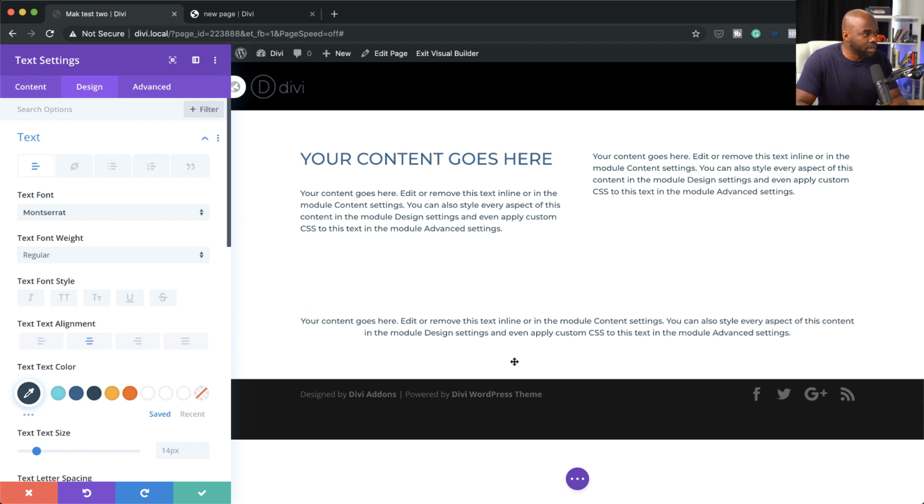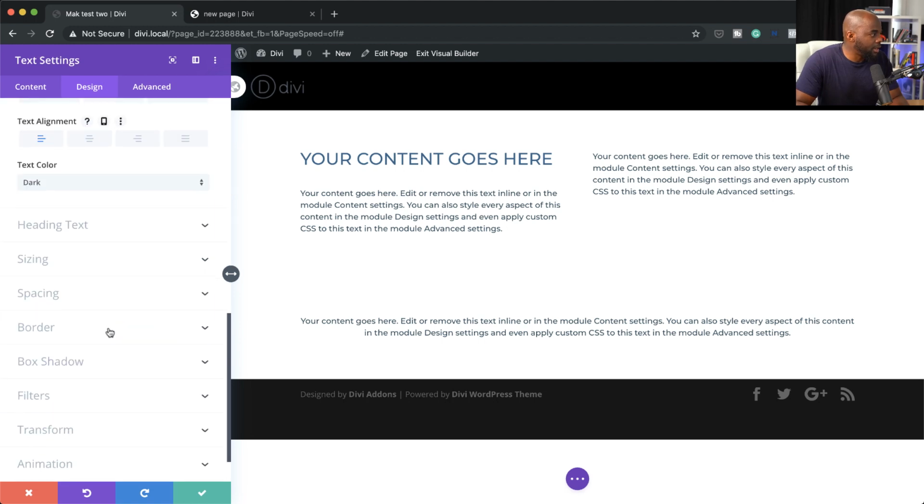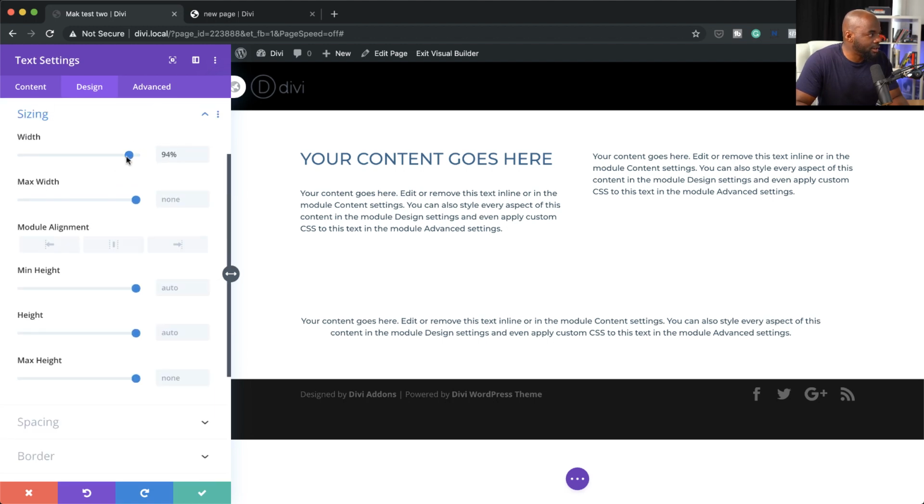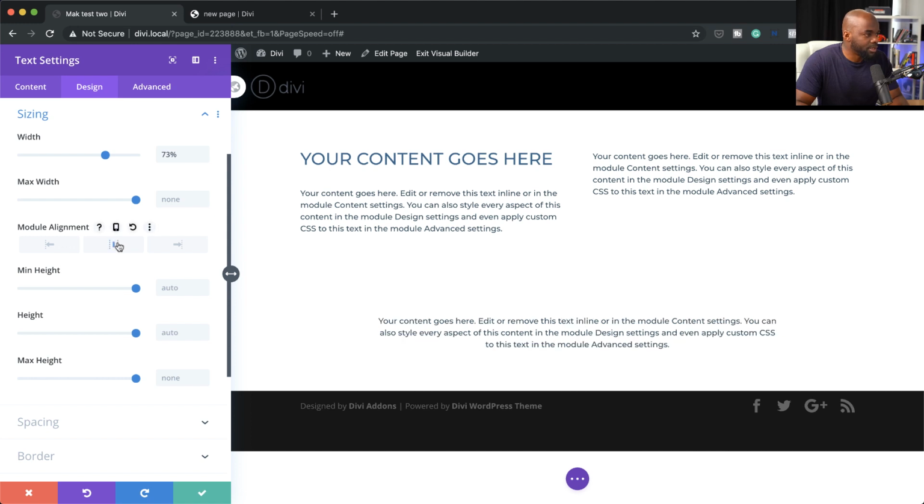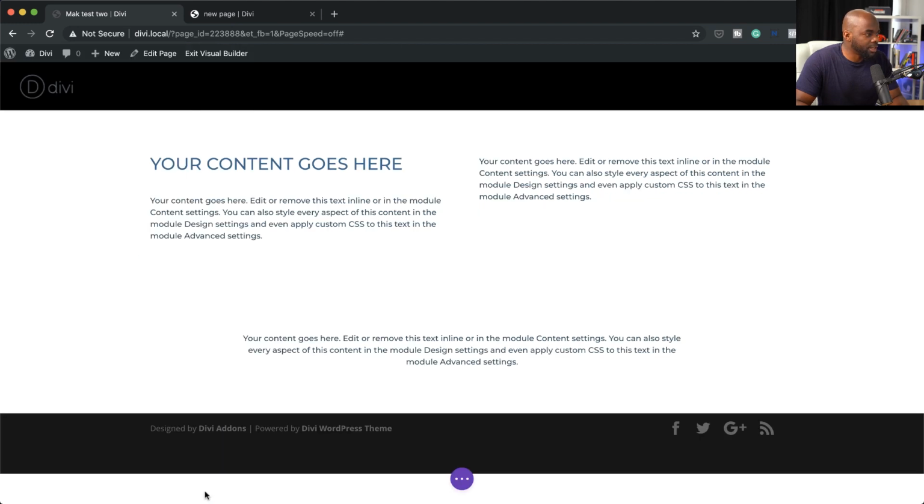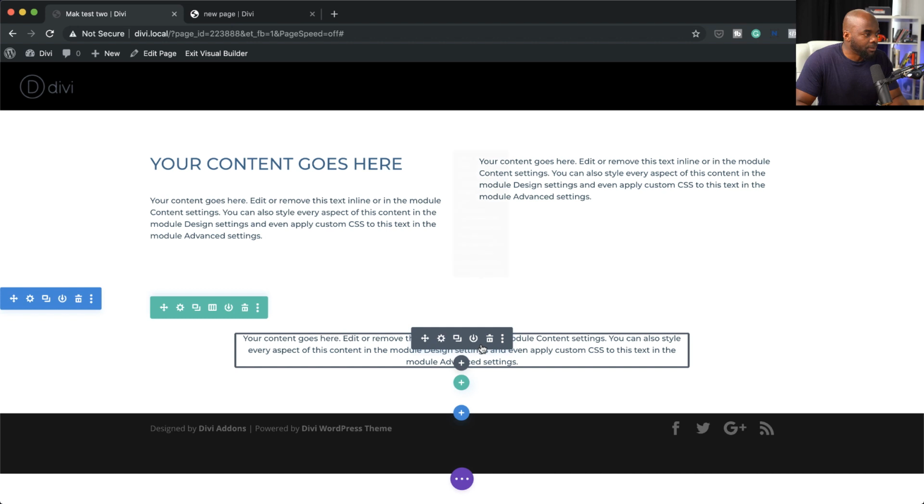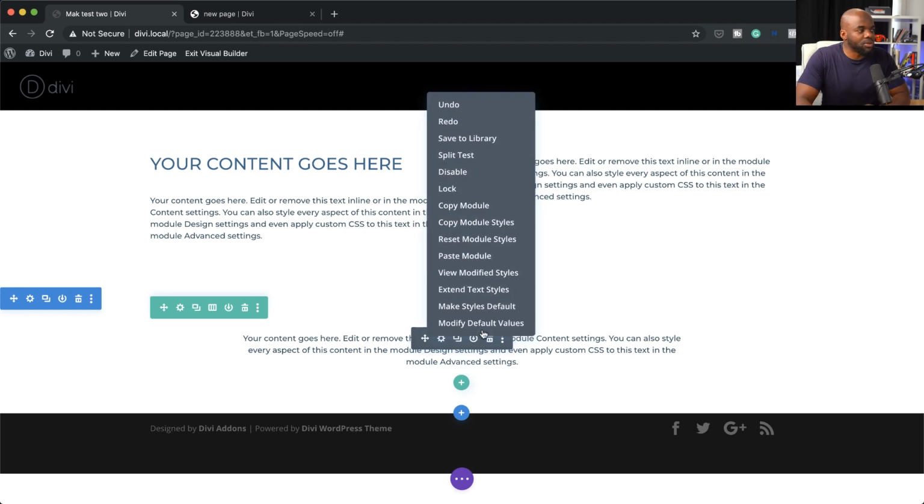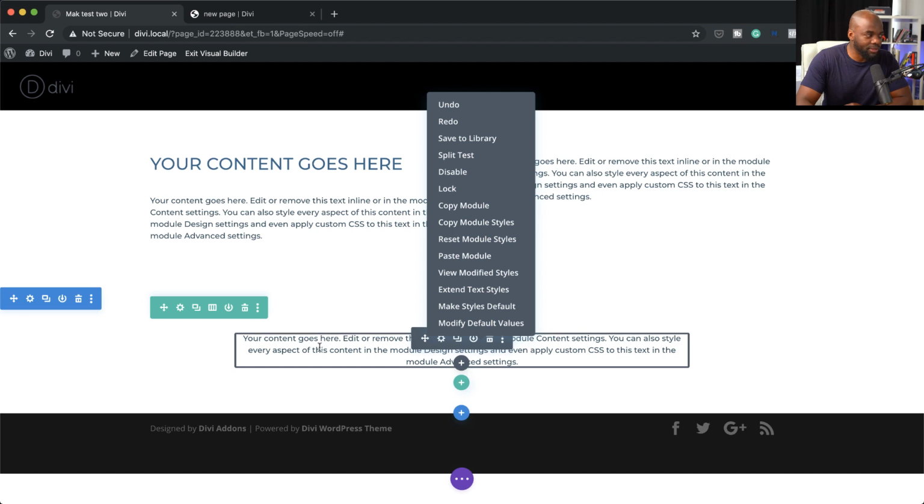So notice that as I'm working on this, it's not affecting anything here or anything on my page, and that's because I'm working here, but I'm not working in the global setting. Okay, so let's say I also want to adjust my sizing here, reduce my width. I'm going to center it. I'm going to save that. Now, if I right click, notice that we also have this option which says make styles default. So if I click on this, everything is going to change to pretty much centered, and it will take these settings. But of course, we don't want to do that right now.